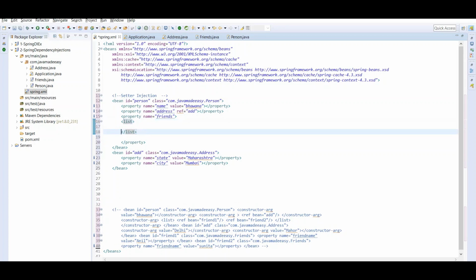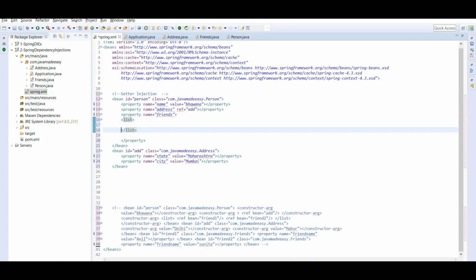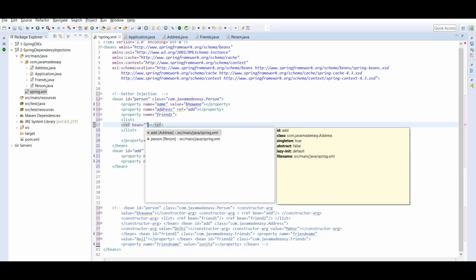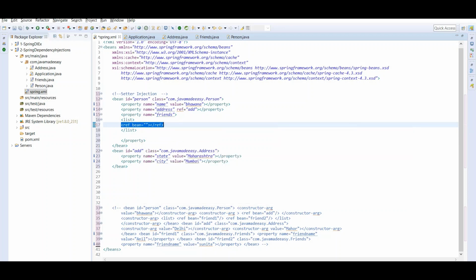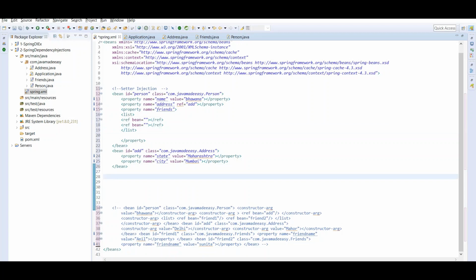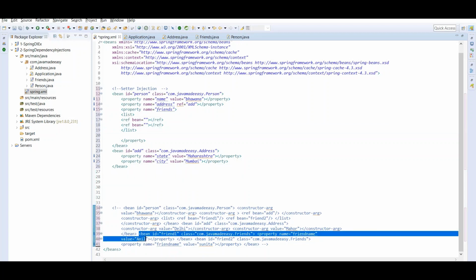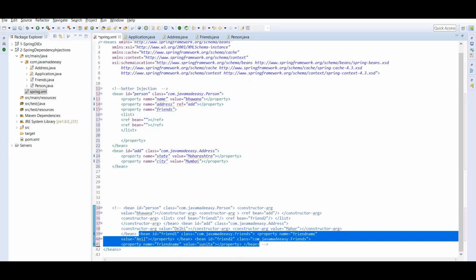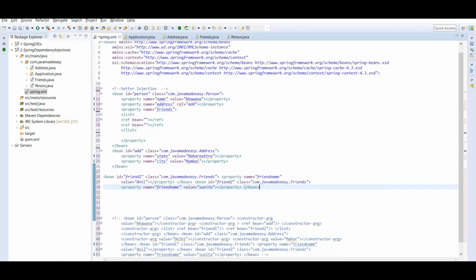And same I will do here also. Ref bean. Okay, and what is the bean? I can provide here 2 beans. Copy and paste. Okay, now just a minute. I will copy this, paste it here.